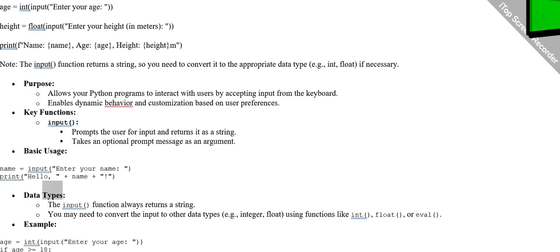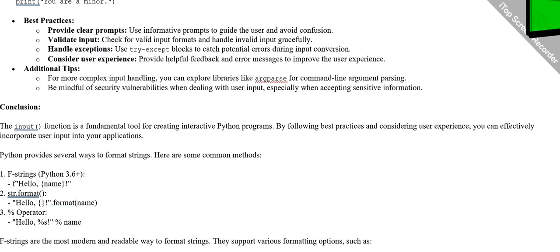Data types. The input function always returns a string. You may need to convert the input to other data types, for example integer or float, using functions like int(), float(), or eval(). Example: age = int(input("Enter your age: ")). If age >= 18, print("You are an adult"). Else, print("You are a minor").